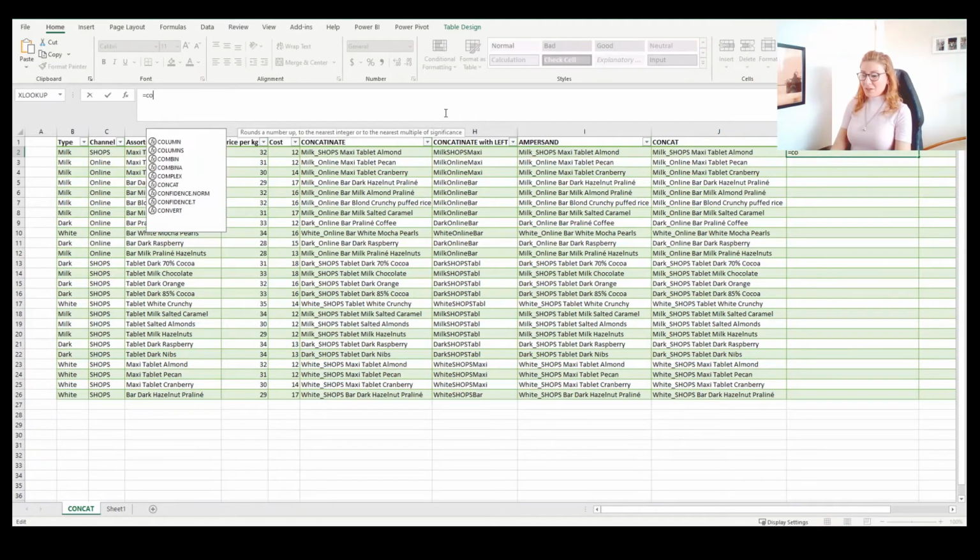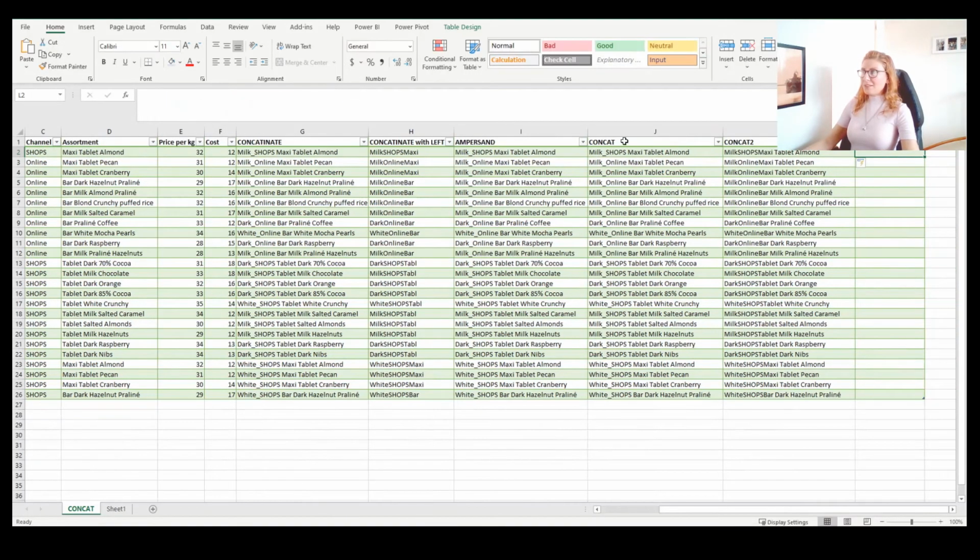I will enter concat again. And if we don't want the spaces between, we can just select a range. So I will just select these three cells, close parentheses, and we got the quick concatenation. So in case you want to select a range and you don't want to enter them one by one, you can just select it, hit enter, and you have the concatenated situation.